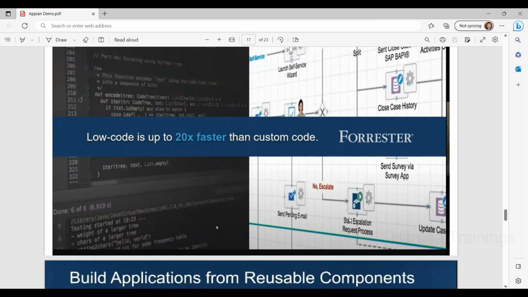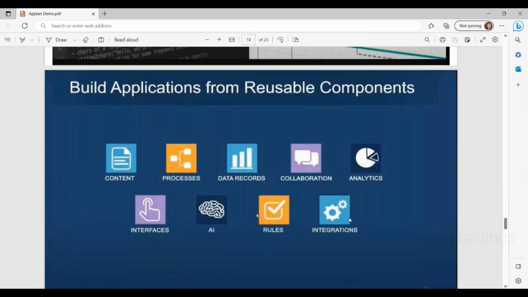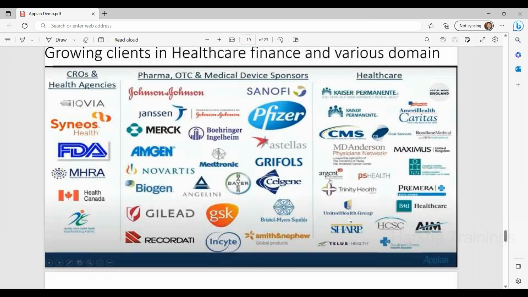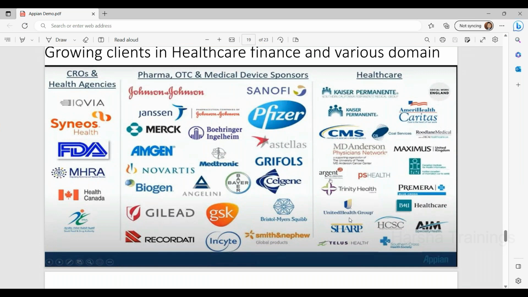When I say customers, it's not like one or two. In coming slides I can show you, these are the customers, and these are the giants in their areas, and this is not limited. This is just a few of them that I have mentioned. Most of the US companies, most of the US banks, European banks, the pharma companies, everyone is now using Appian. All right, so that's the demand for Appian right now in the market.